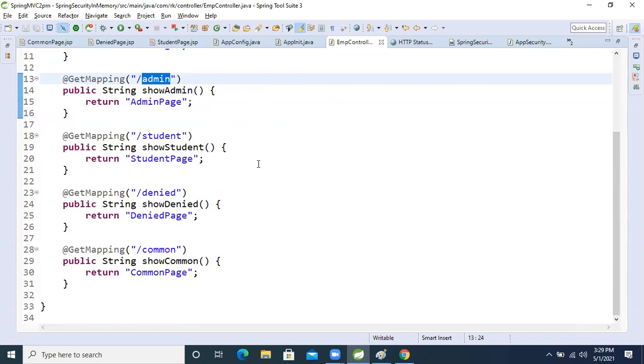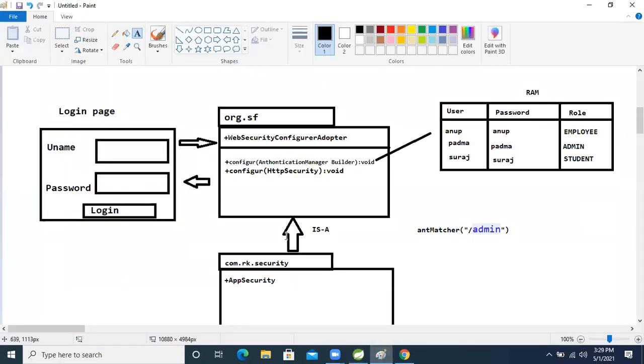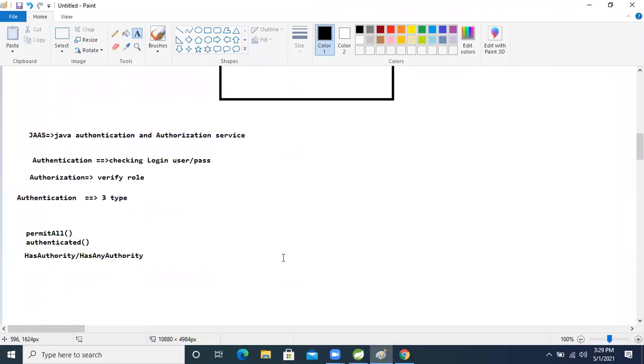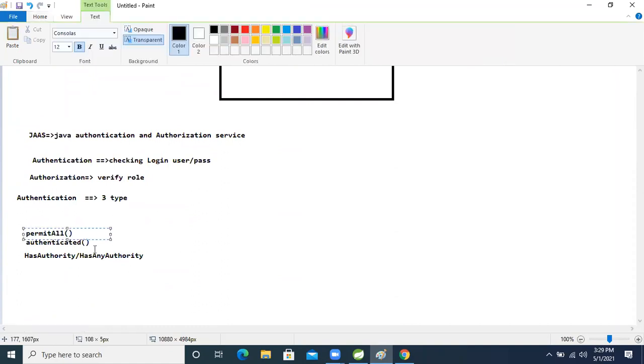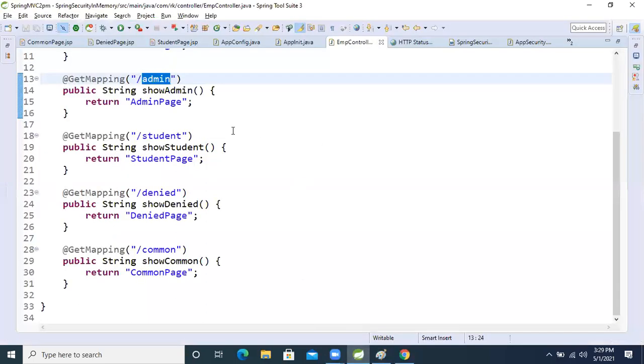Okay, so already I explained how many types of authentication there are: permitAll, authenticated, and hasAuthority. PermitAll means anyone can access it. There is no need for security, like the Gmail login page, anyone can access it, right? And the Facebook login page, anyone can access it. So same like that, come inside that.